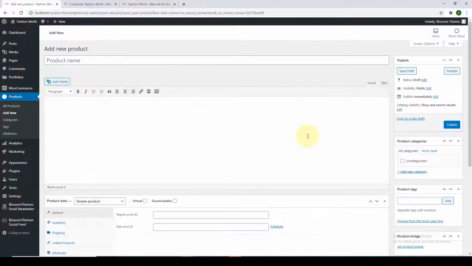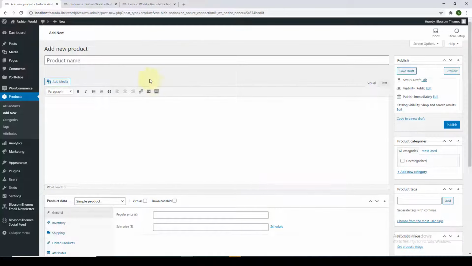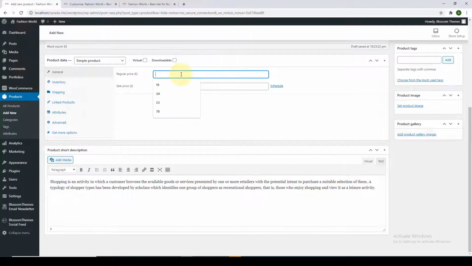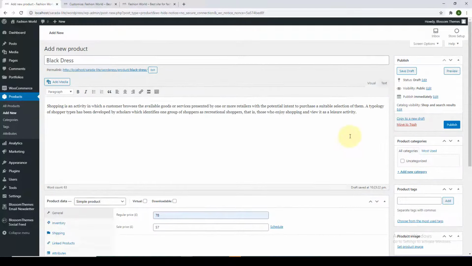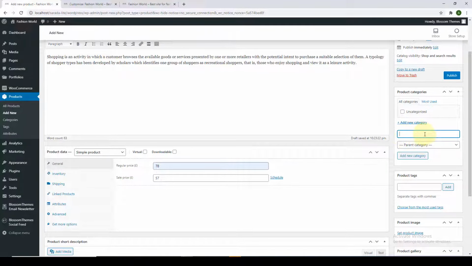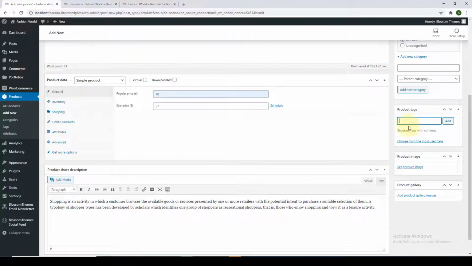I will not go into the details of this, but I will give you a brief explanation on how you can create your very first product. So let me go ahead and fill in all the details here first. To create the product category, click on Add New Category, give your category a name. Click on Add New Category or Enter. In a similar way, you can add in product tags.